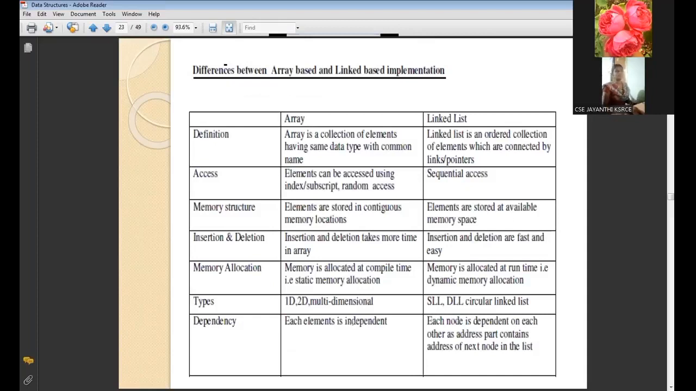So here is the difference between an array and a linked list. An array is a collection of elements having the same data type with a common name. Here we are giving the array a common name, but a linked list is connected by links and pointers. In the linked list we have a data part and an address part. In the address part, we store the address of the next node. So this is a difference.